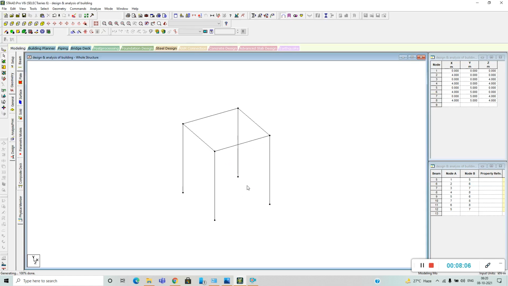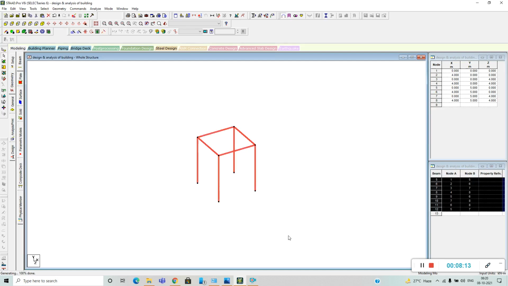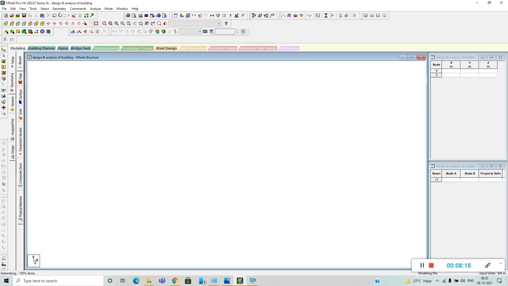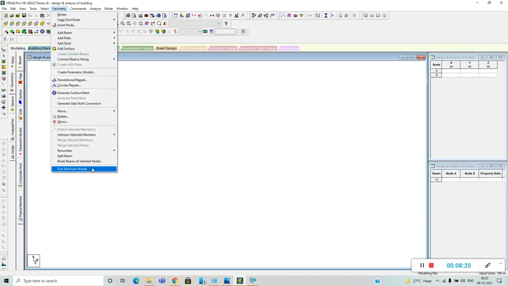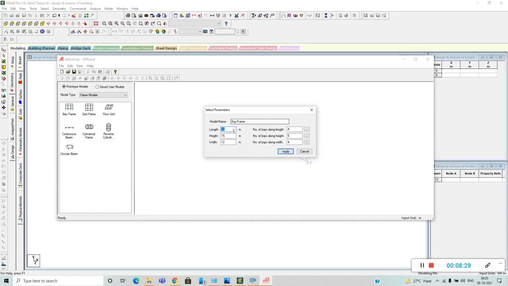In this way we can also create the geometry. Okay, the simplest method to create a geometry: go to geometry, run structure wizard, and select the frame models, bay frame. Here we can give a length. Suppose we select the 12 meter length in 4 segments.